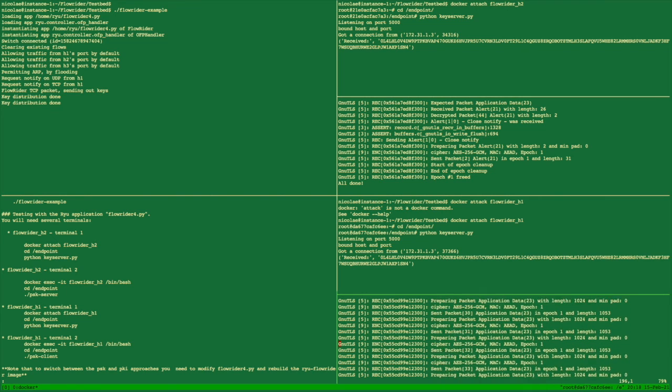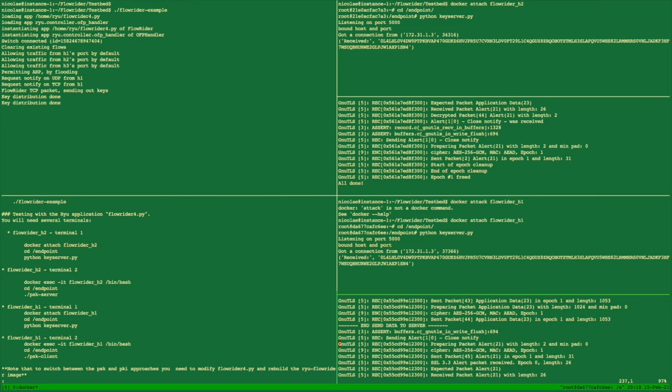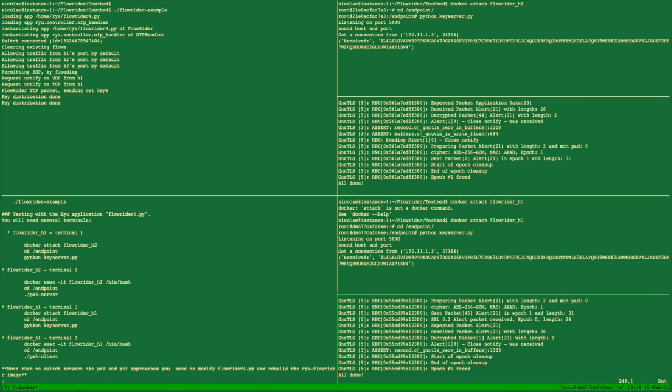Once that is done, it's a long file, the TLS connection is closed, and we get an all done log message. So all in all, what you've seen is the flow of how the protocol works.